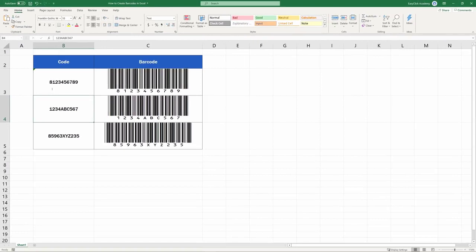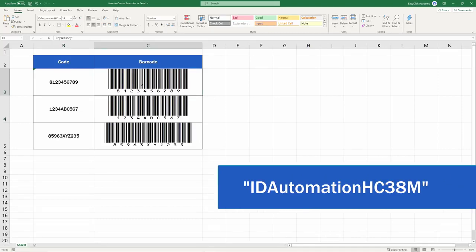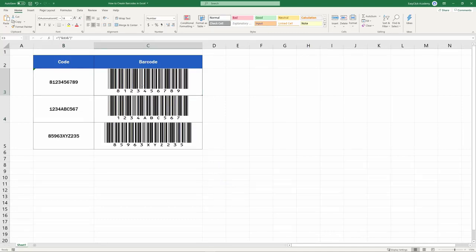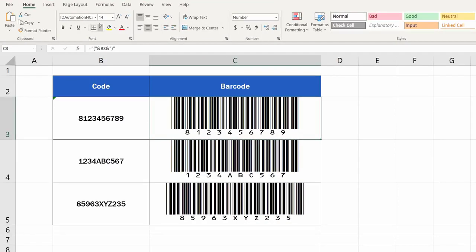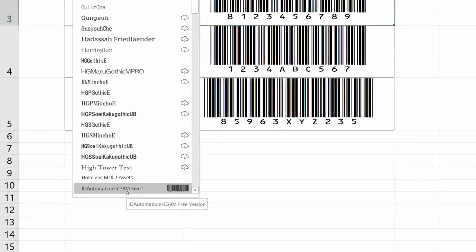But before you go ahead to create some barcodes, it might be a good idea to check whether you've got the font which converts simple codes into barcodes installed in your computer. It's best to check the font list first. If you can't find it there, you most probably need to install it. If this is the case, keep watching.